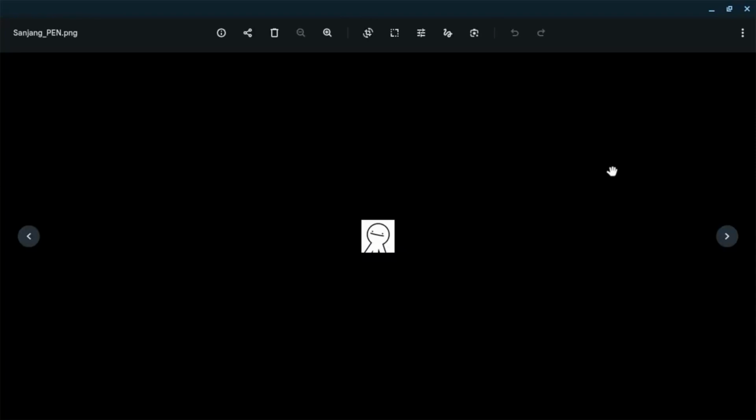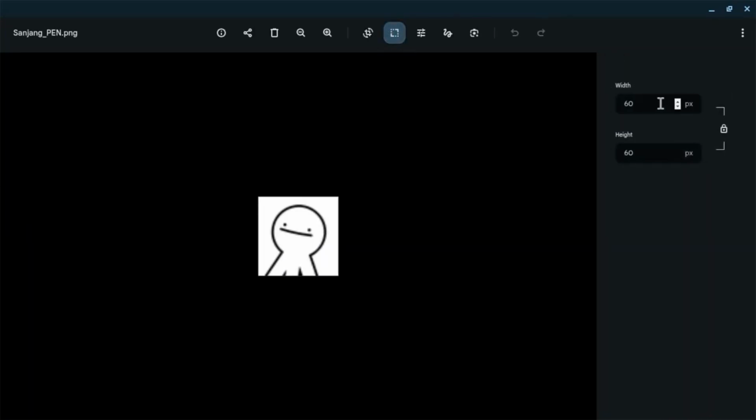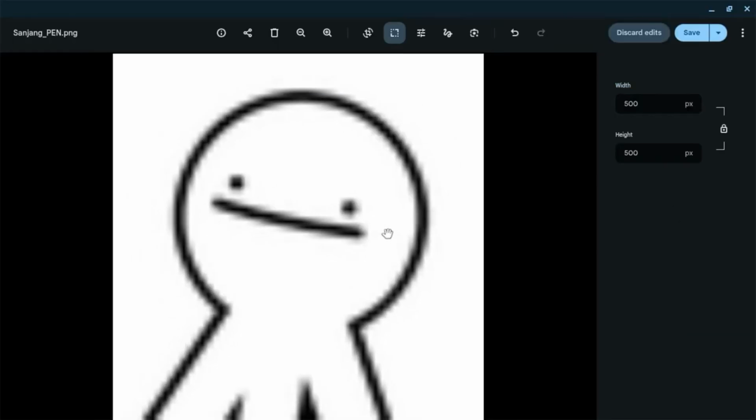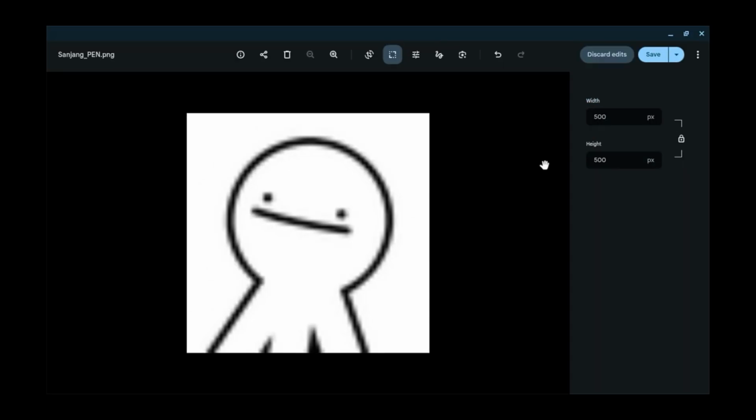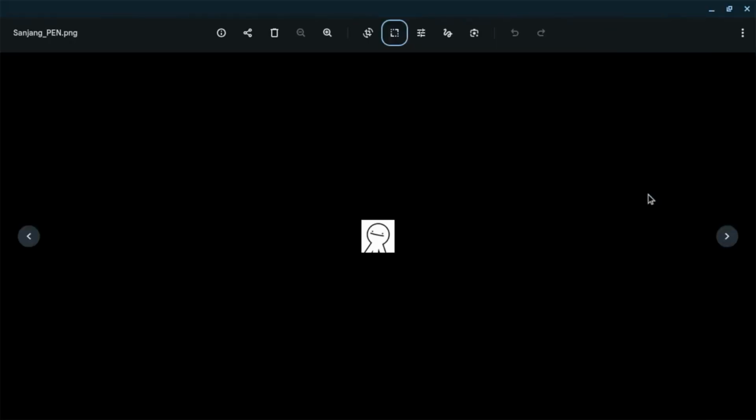The next thing I do recommend is going into your files and finding where the image is. There it is. Once you got your image, check the size and try to increase the size. Since the max profile size for Scratch is 500 by 500, usually what I like to do is set it to 500 by 500. But this kind of looks a bit dookie, so I'm just gonna undo that.